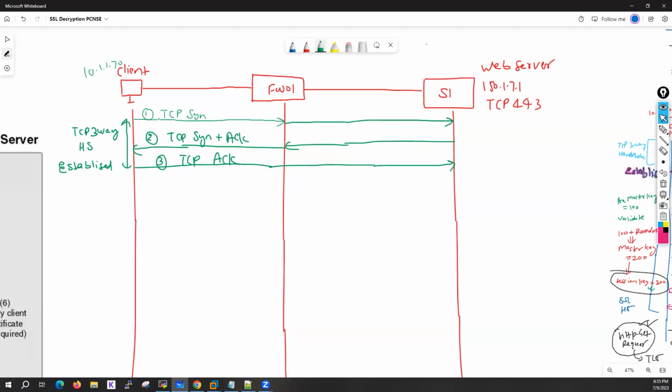Once the TCP three-way handshake completes, this client PC will send the next message. That next message is known as client hello. It means your SSL handshake is started from here. Now your SSL handshake is started, and the first packet they send is the client hello. Now in this first message, what information is available? What parameters will they exchange?